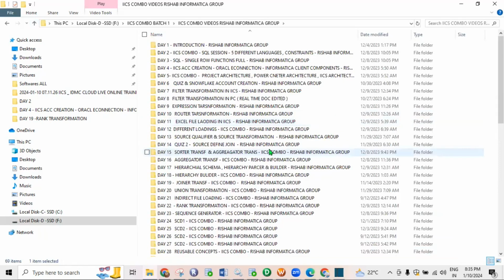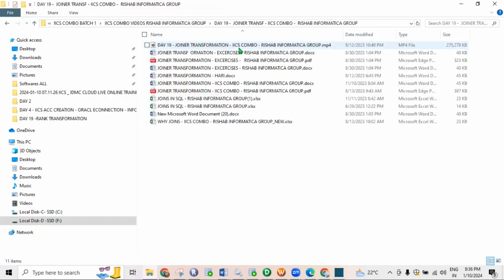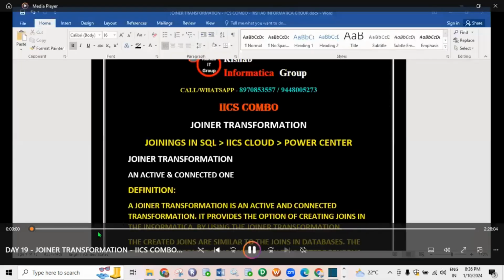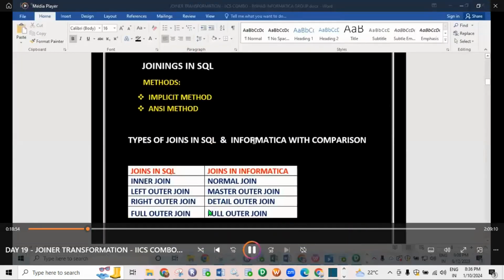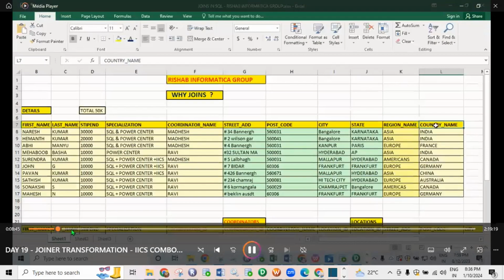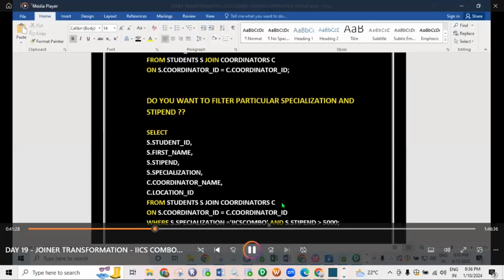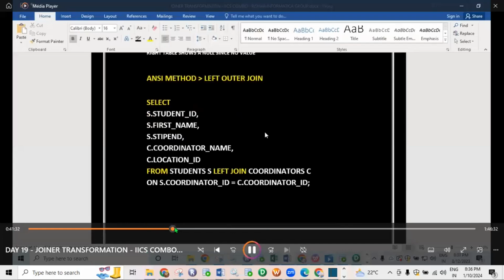Then for example, if I go for joining, we will do the joining first in SQL. See here, this is a video. Let me play this video. This is a last batch video. We will discuss what joining is, why we have to do the joining, what is the real time use. So it will go like this. You can just copy paste this query and you can practice very easily, right?